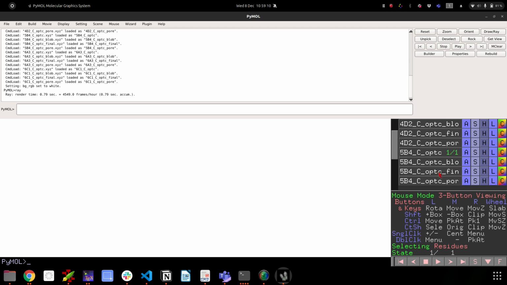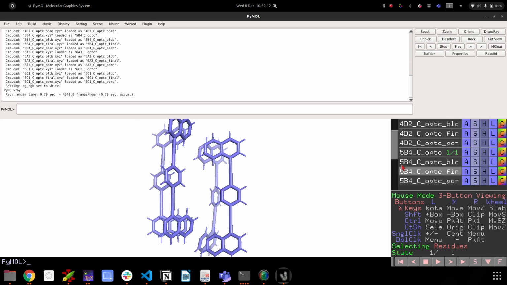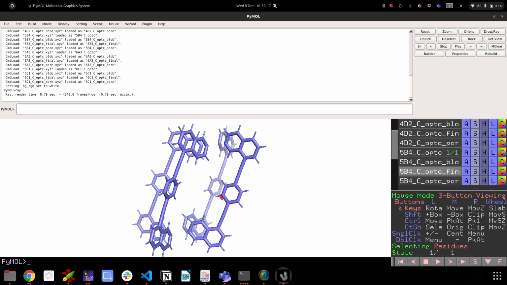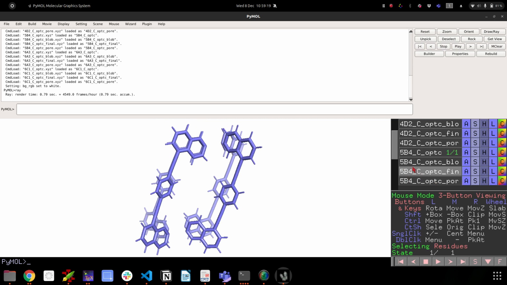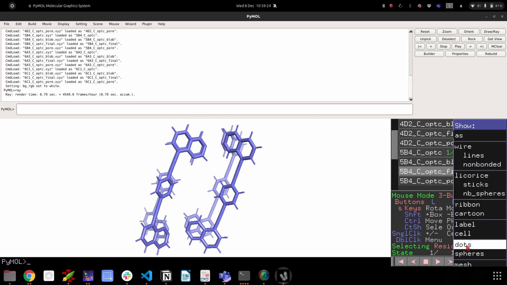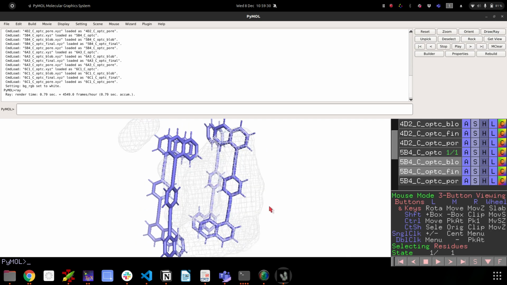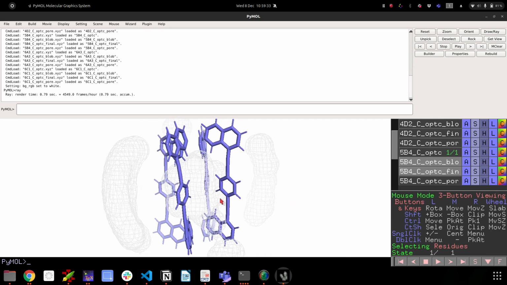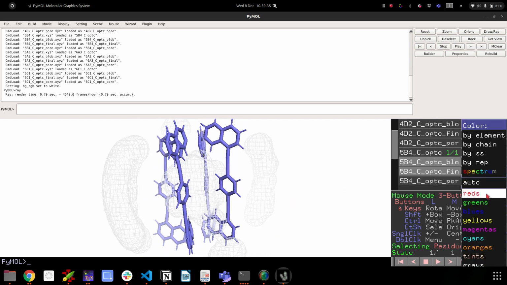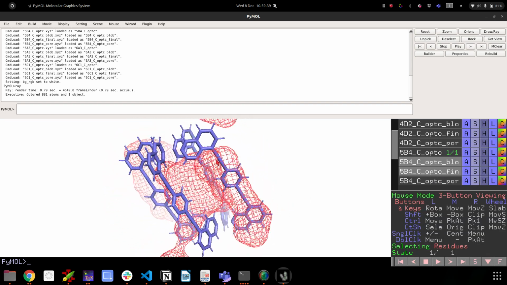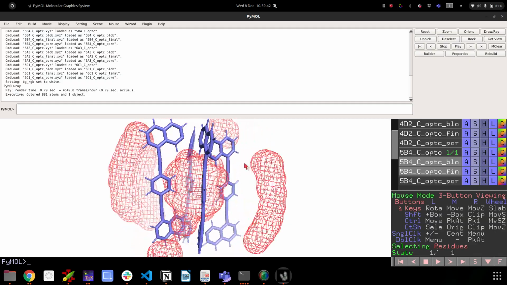So let's get this structure loaded. Hopefully it's one of the porous ones. Actually, so we'll show this as a mesh again, and show this as a surface. Oh, that mesh does not look good in white, so let's just... So you can see there's this large pore in the middle, and then multiple windows coming out.